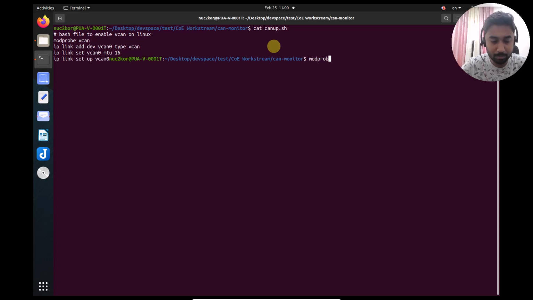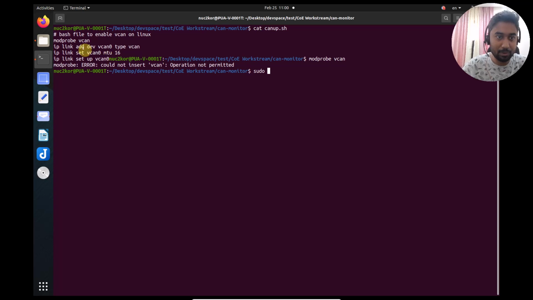modprobe vcan. Okay, operation not permitted. We need sudo privileges for that. You know what? Let's do one thing. I'll just run this script directly. So these are all the commands which you can follow.